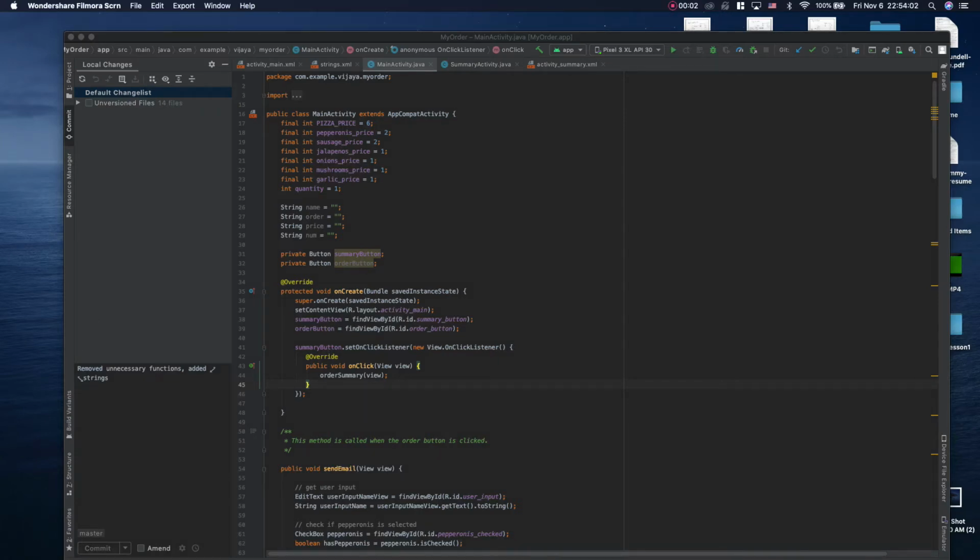Alright, so this is my submission for the pizza ordering app for the web and mobile development class. This is specifically mobile development 2 ICP. So I'll just run through the code real quick.